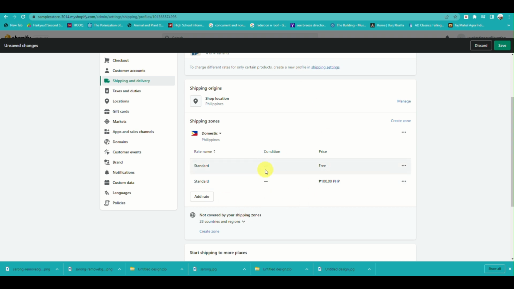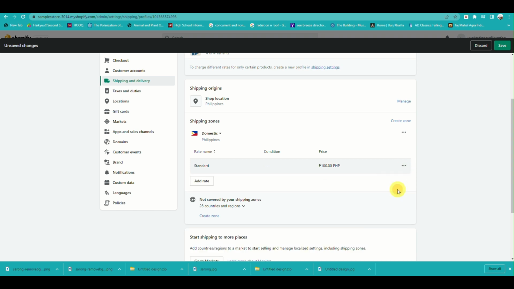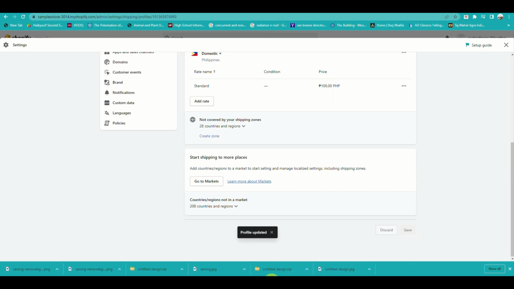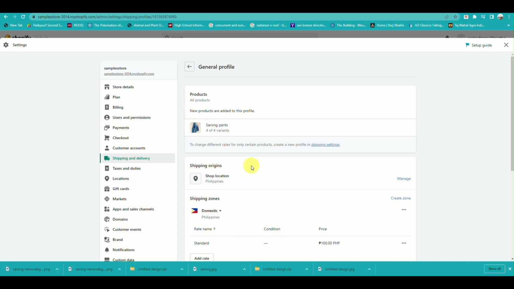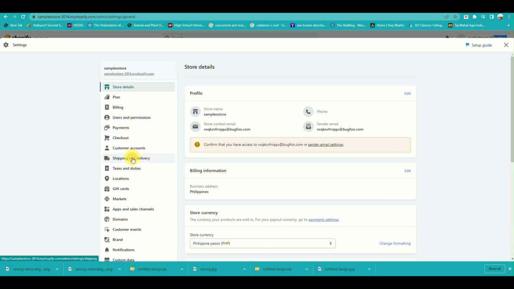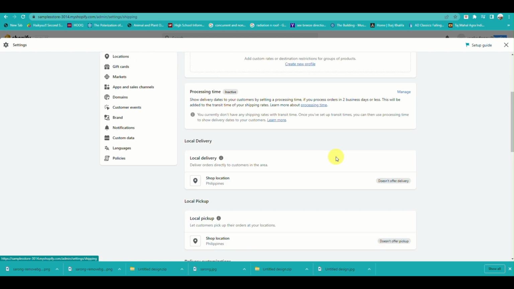And then from here, as I mentioned earlier, since this was the standard or the default one, we can just click on the three dots button and click on delete. So what we have here is the standard rate for domestic shipping for the item. So we can just click on save once done. Okay, so here we go back to the shipping and delivery page.